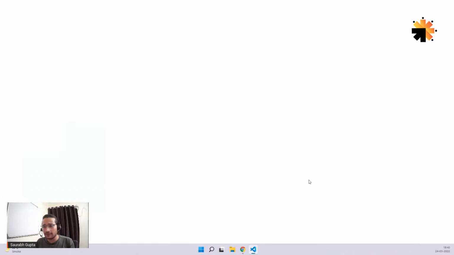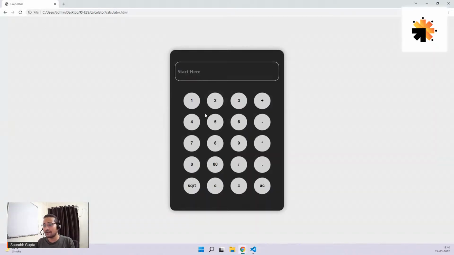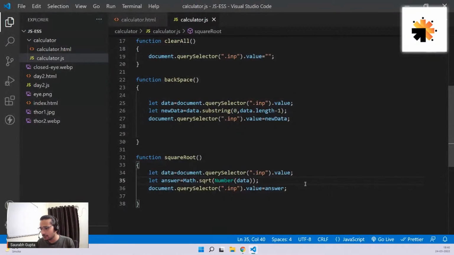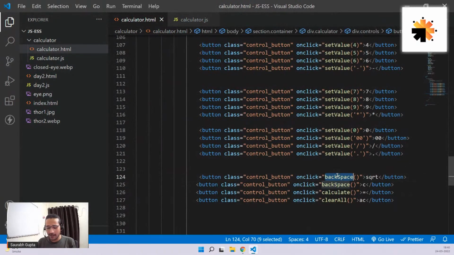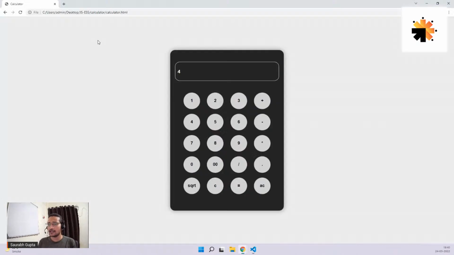Can you put the square root symbol? Yes, you can also do that. First of all, let's check if it is working. So 49 square root. Some issue. We didn't call it right. Sorry, we didn't call it properly. We're still calling backspace there. So here we go. Square root.